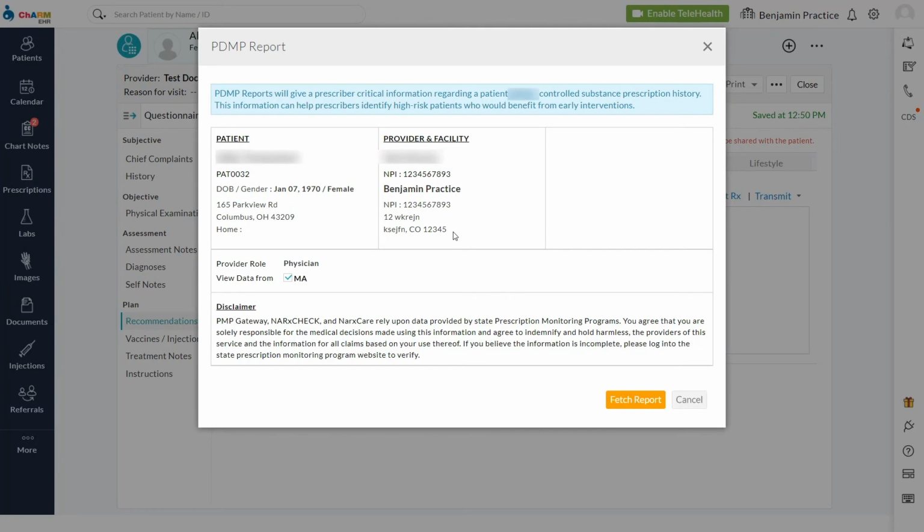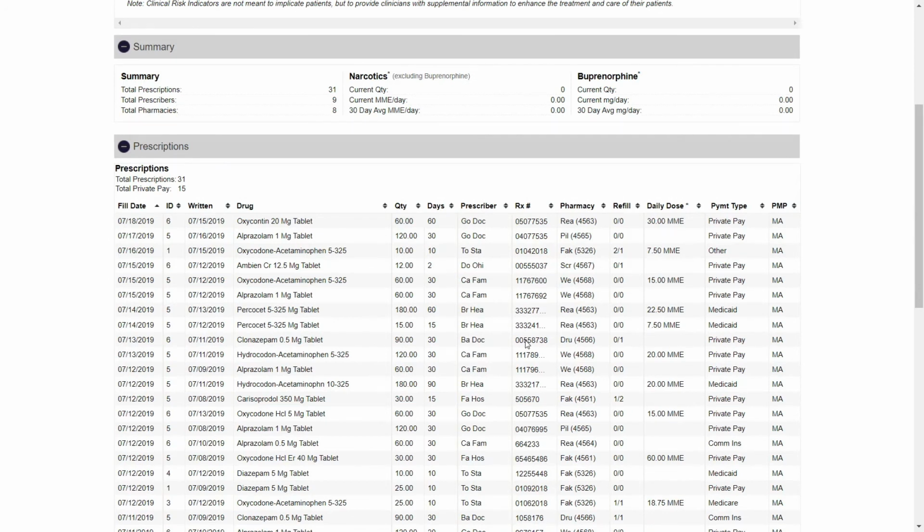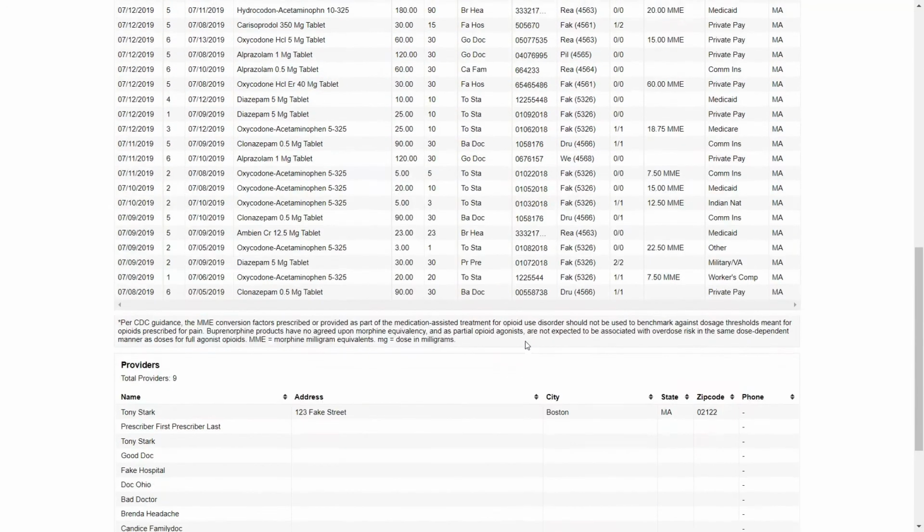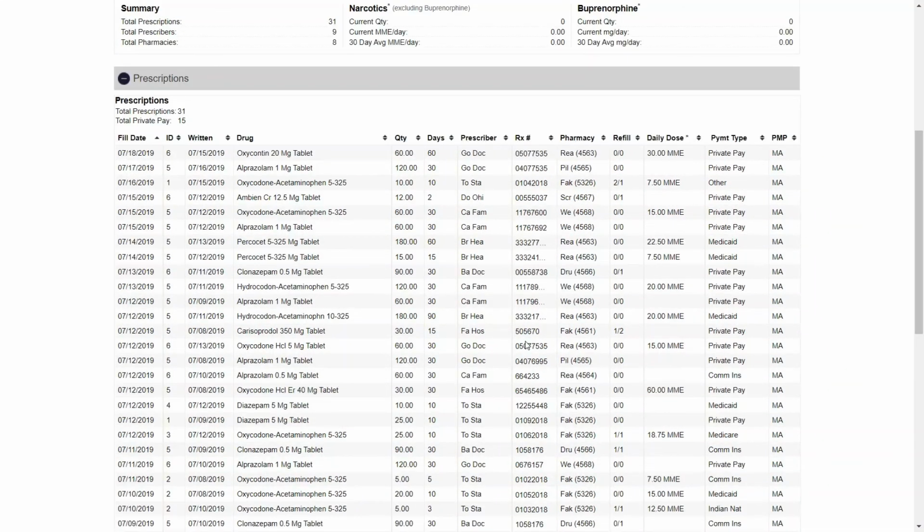Fetch Report pulls the patient's PDMP report from the Appriss PMP Gateway Service and displays it in a new window. PDMP data will be queried from all the states linked to your Appriss account. The report will have a detailed summary of the patient's controlled substance history. If your state PMP supports NARXCARE, it will be a part of the report.